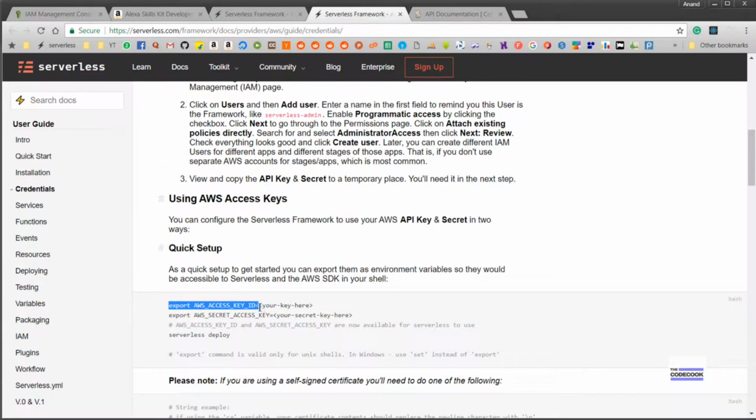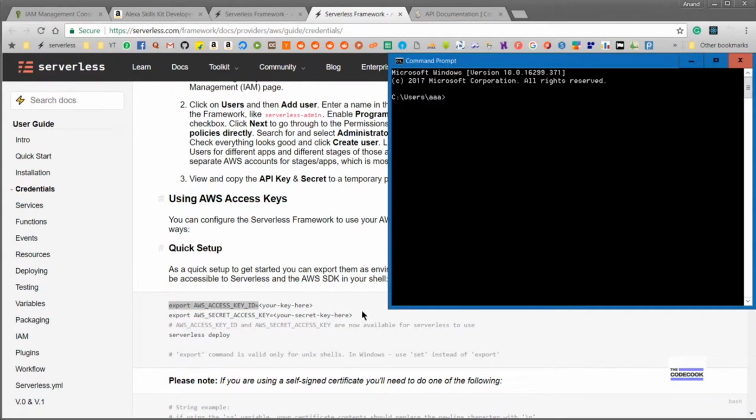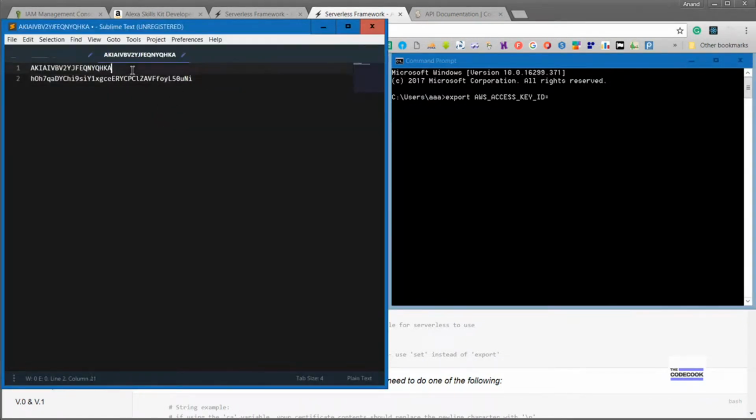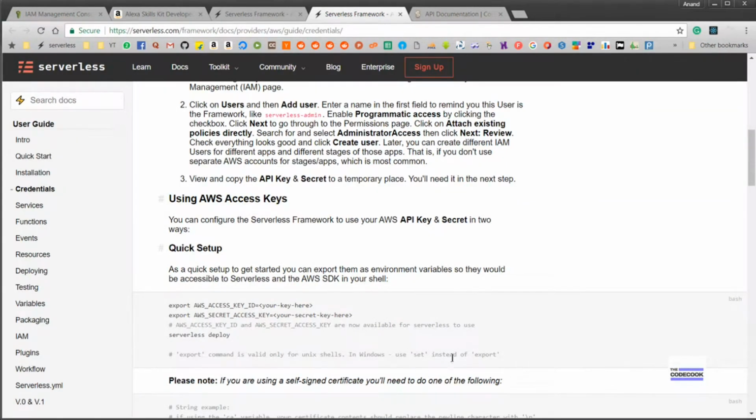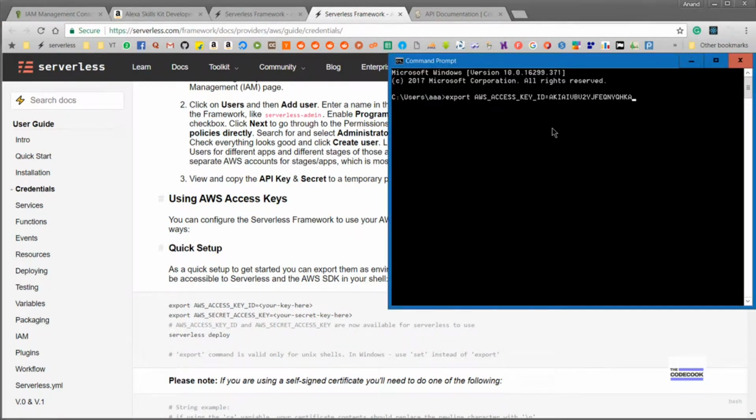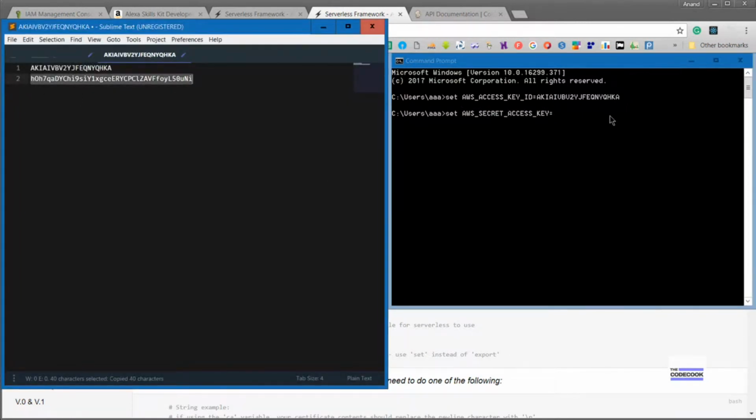I will copy this and paste in a command window, and then I will copy the AWS API key which I had copied earlier. And since we are on Windows, we need to use set instead of export. If you are on Mac or Linux, you should use export instead of set. That's done, and I will quickly do the same for access keys. I'll just paste this here, copy secret from before and paste in the command prompt.